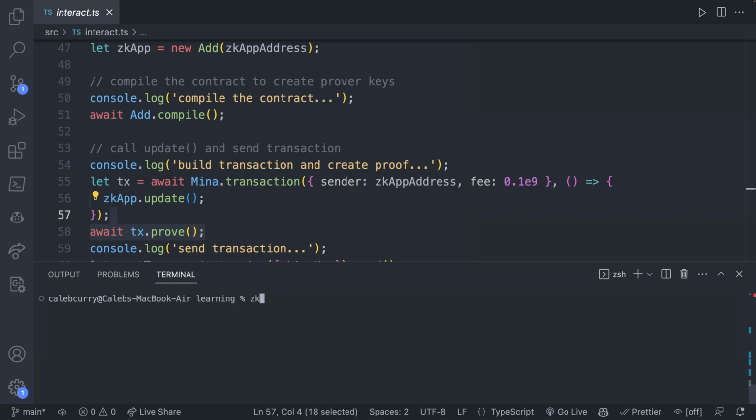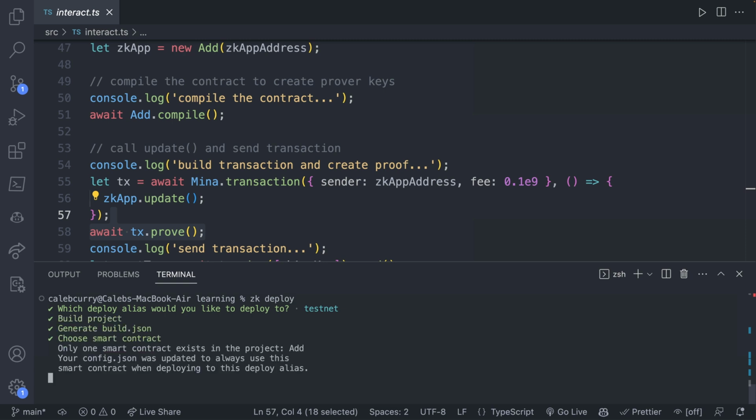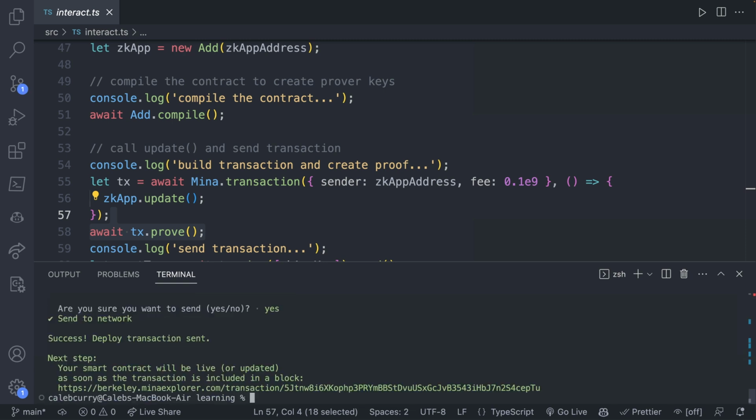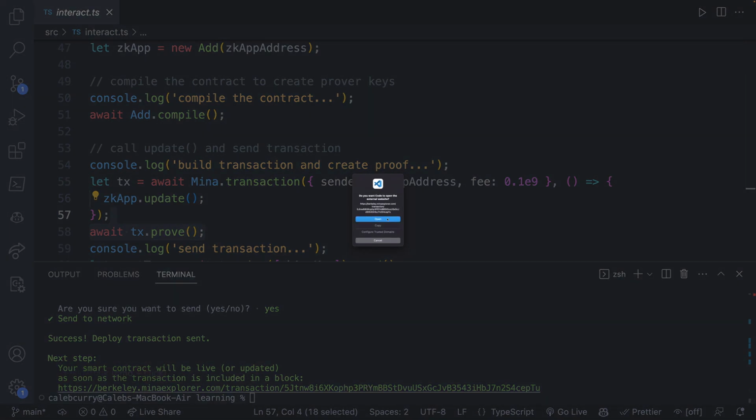Now, what we can do is say zk deploy. It's going to go through that deployment process. Go ahead and select the testnet. Once it is ready, you can confirm, and it says success, deploy transaction sent. This deployment is another transaction, so you can go ahead and open this in the browser as well.